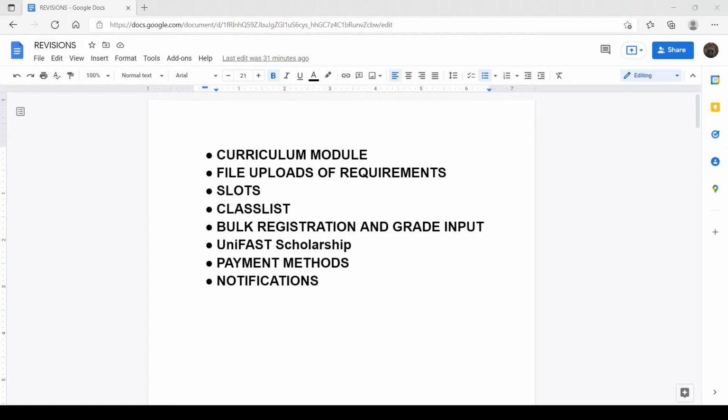The first in the list is the curriculum module. This one is already included in the system. We just didn't give emphasis on this part in our first video, so I'm going to try to dig deep right into it later on. It's the same case with the second item of this list, which is the file upload of documentary requirements. For example, Form 137, Good Moral, Report Card, and many other things required upon enrollment.